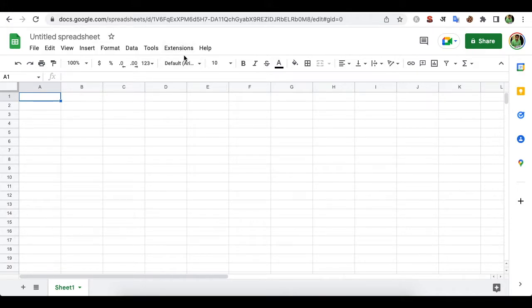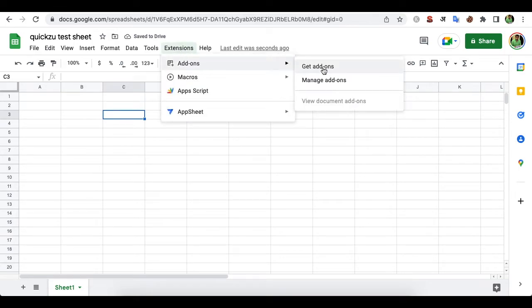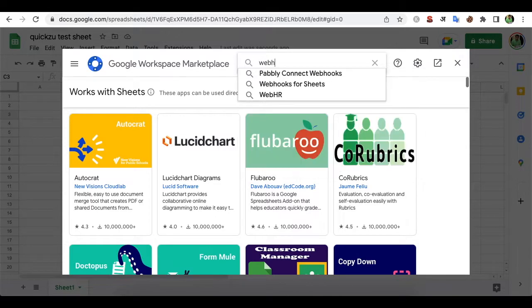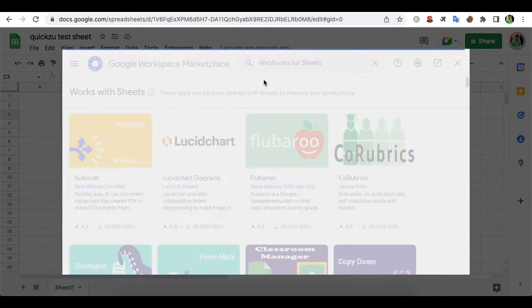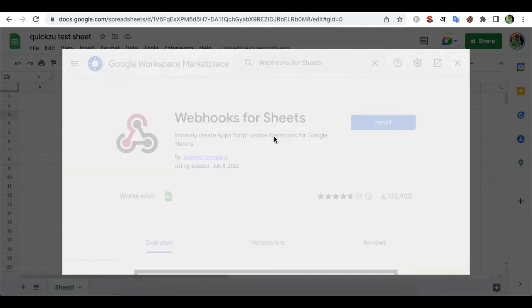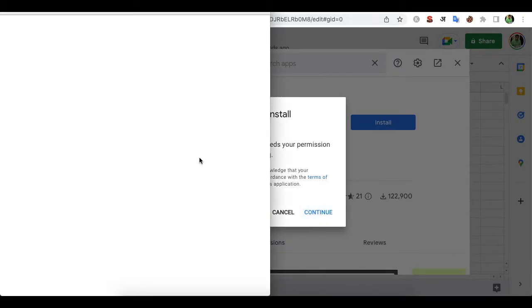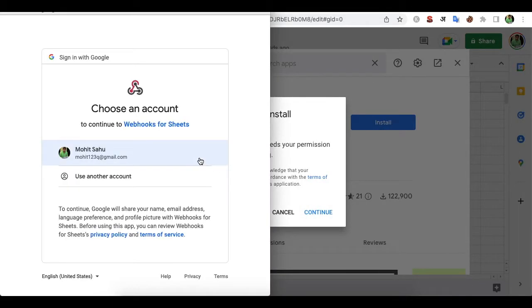So what you need to do is create a sheet. We'll name it Quickzu test sheet, and go to extensions, go to add-ons and click on add-ons. Now you need to search for Webhook for Sheets. Go to this, and this is the app. This is the add-on app script which you need to install. Now we'll click on this. We'll again click on this.